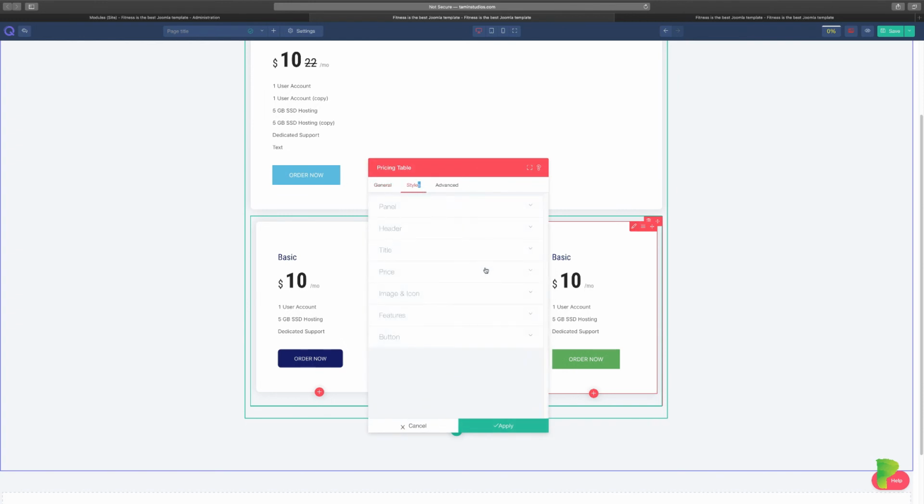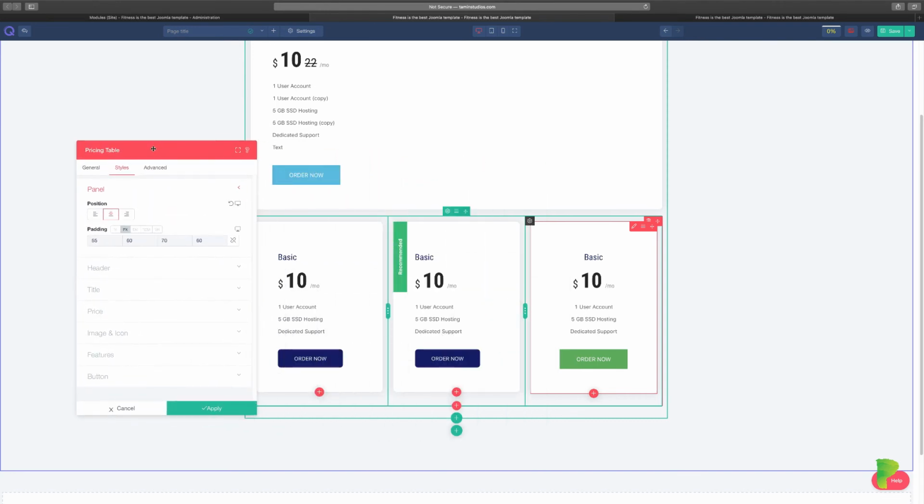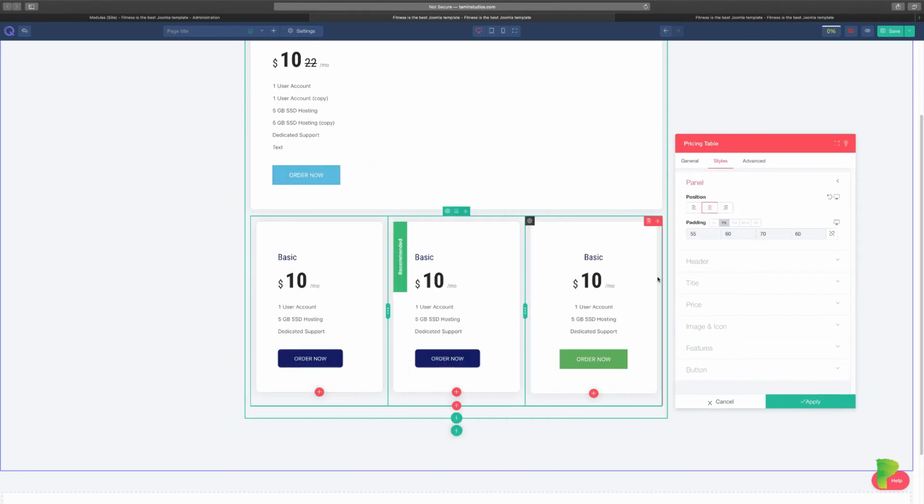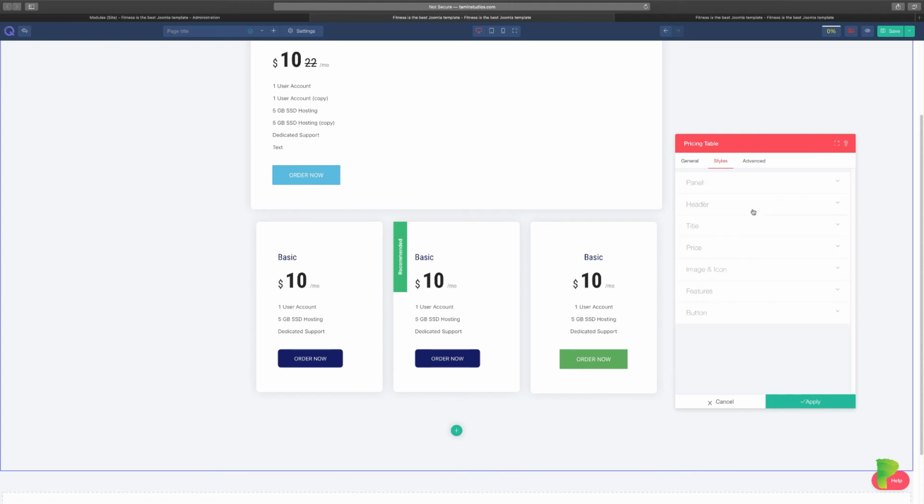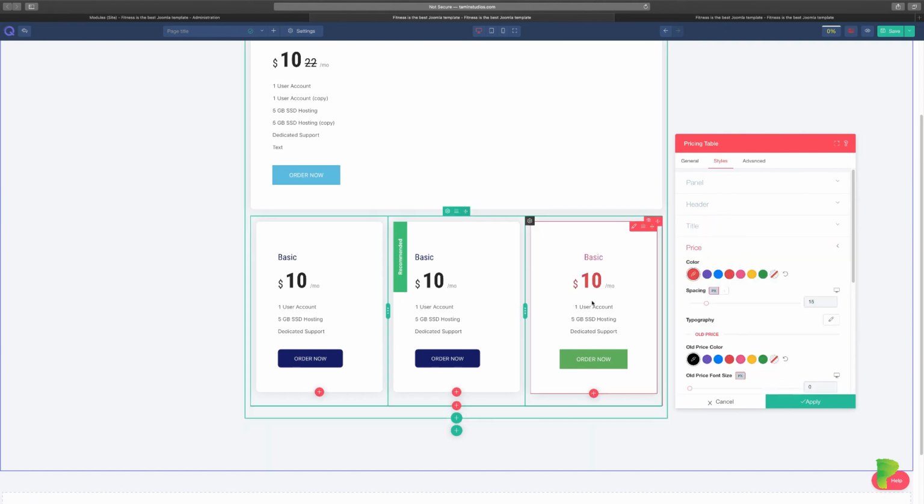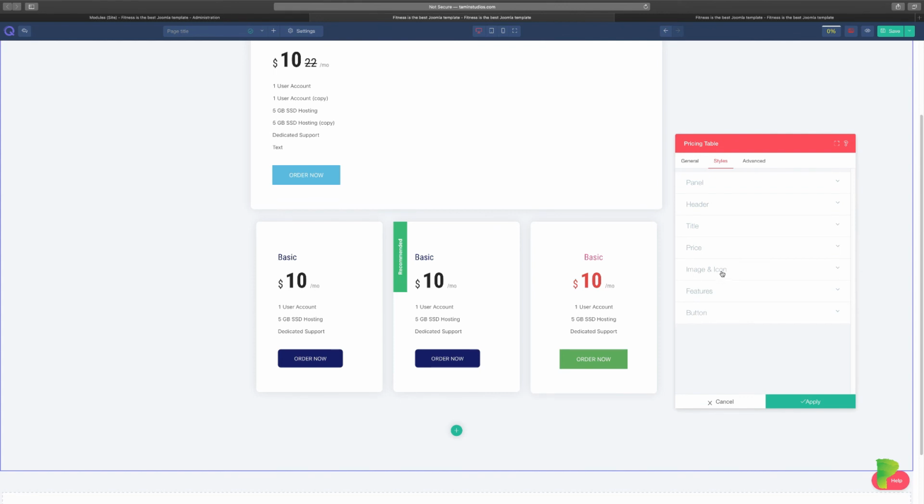You can go over to the style. You can look at the panel. You can choose, let's move that over. Now the panel has been moved over to the middle. Let's close this. You can go to the header. You can change the header, the title. If you want to change the colors for that, you can do that as well for the price. You can change the price colors. If you want the image and the icon, you can do that. So go to features.